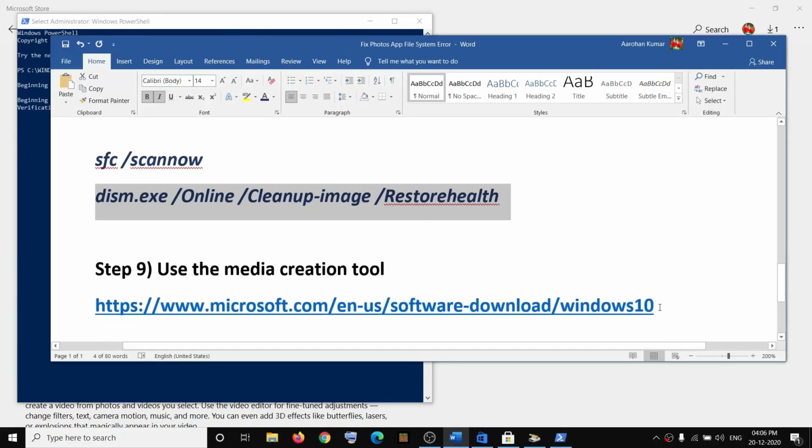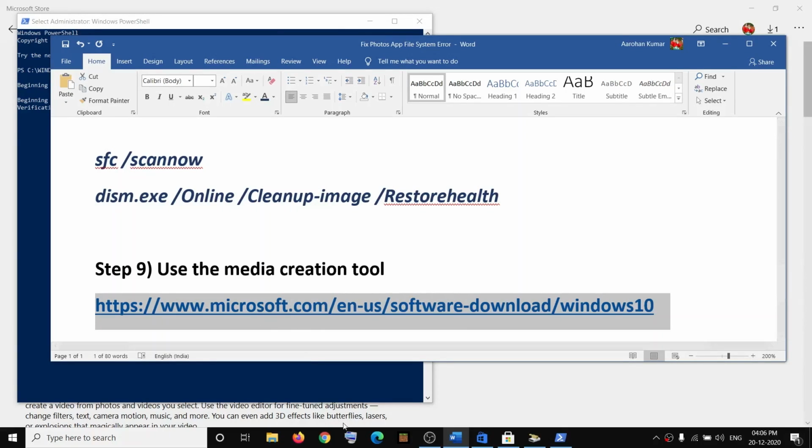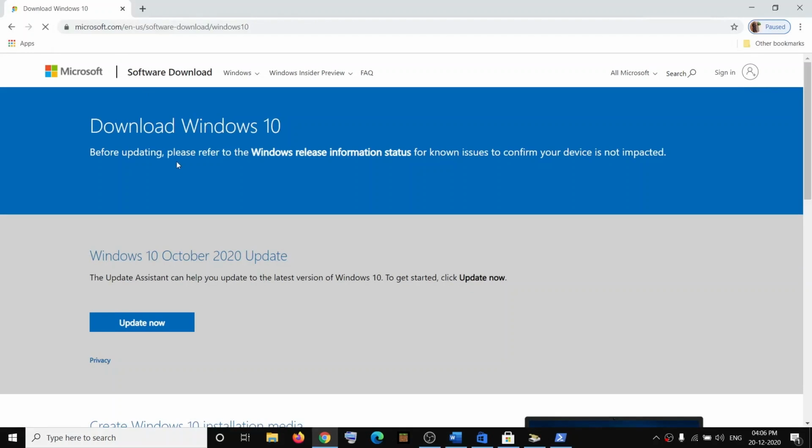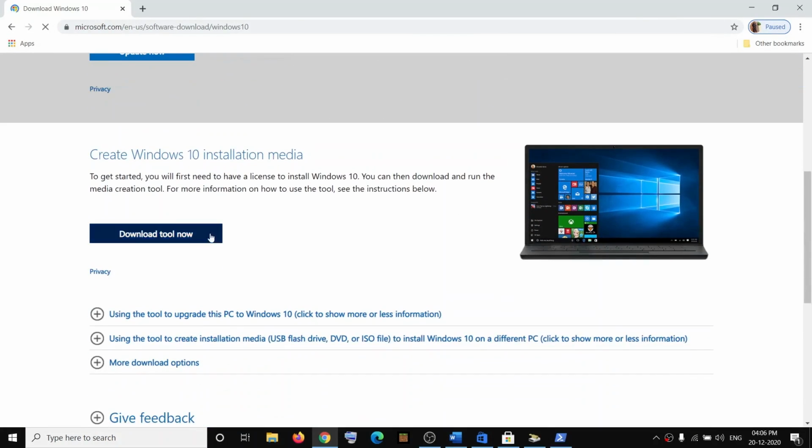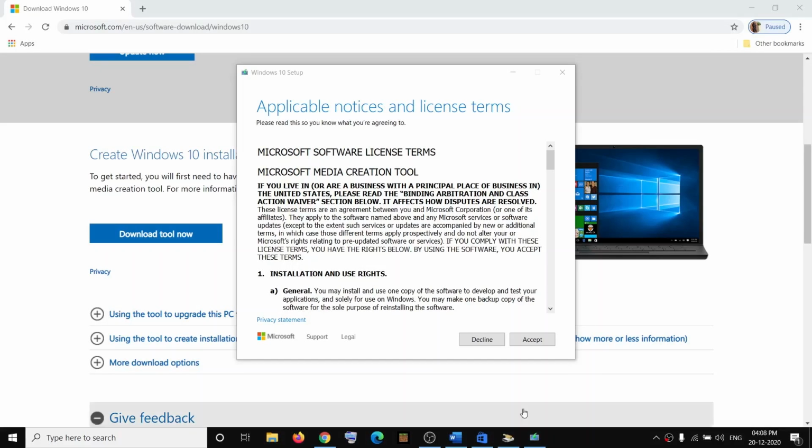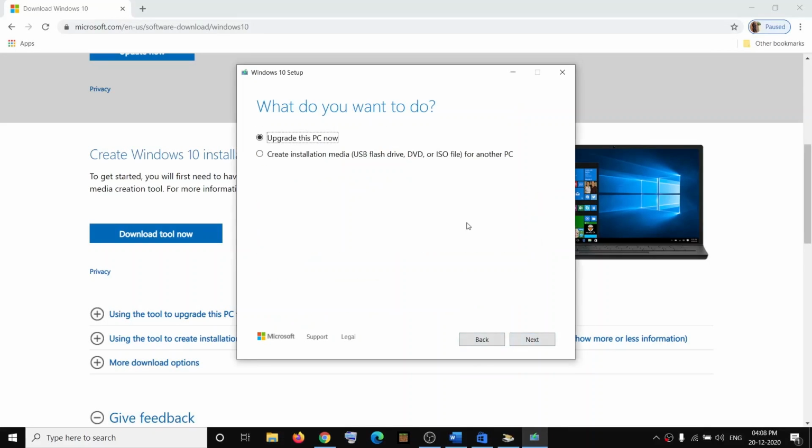Now the next step is to use media creation tool to update your Windows 10 to the latest version. So if nothing is working, you can use this step. Open this link and then click on download tool now. Once the download is complete, run this exe file. Click on yes to allow. Now agree to the terms, click on accept.